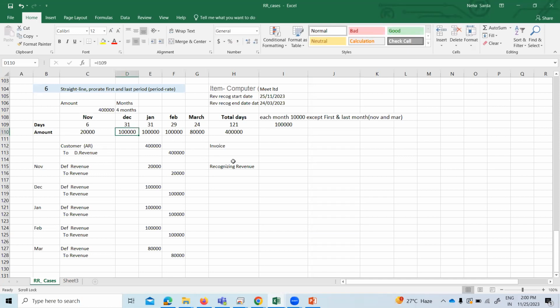Totally we are having 4 months to spread this amount of 4 lakh, full 4 months. So here we are distributing amount equally except first and last month. And we prorate amount for the first and last month by taking value of rupees 1 lakh, because 4 lakh minus this 3 lakh, only 1 lakh is remaining. So we are distributing 1 lakh between November and March.